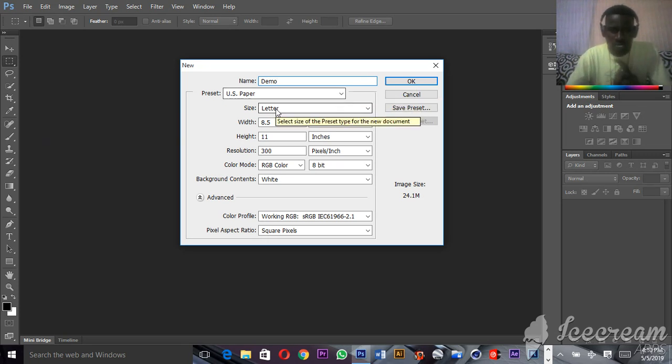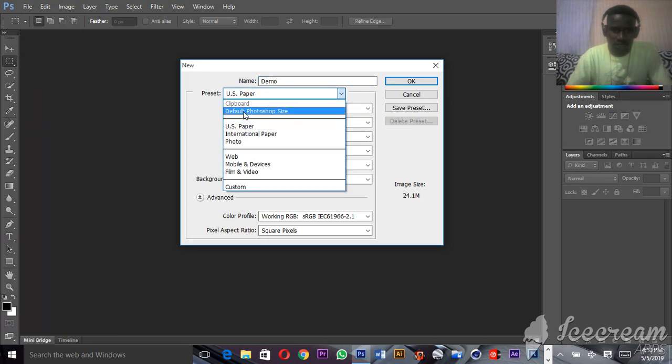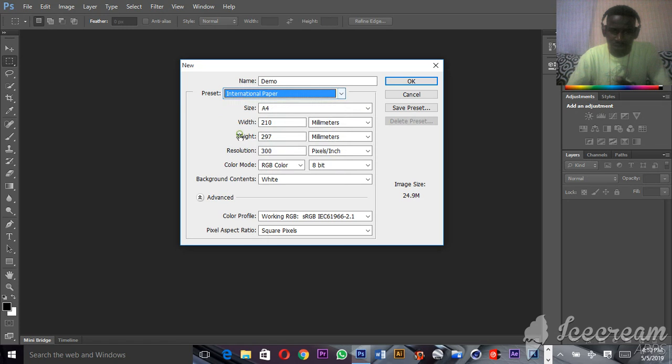So I'm going to use preset. I'm going to use international paper. This is where you will get a 4 size, a 3 size, a 6 and a 2 size. So it's up to you. I think you know what you are designing, but today we want to look at how the tools work. But I'm just taking you through how to use the new setup of Photoshop.